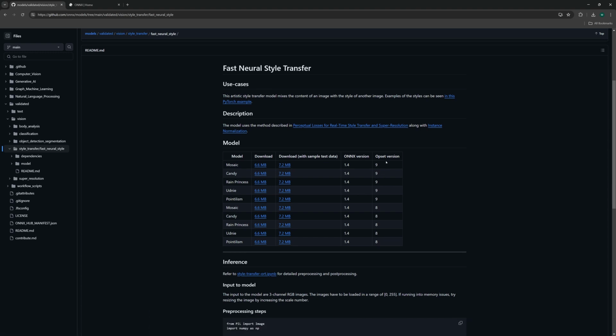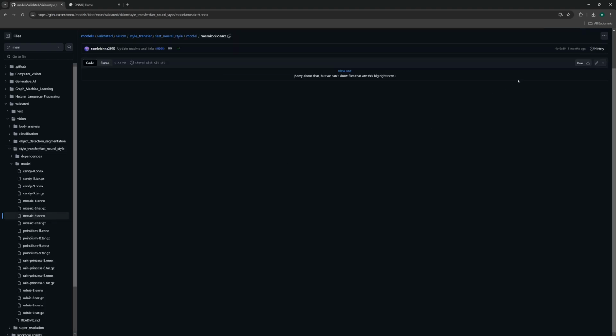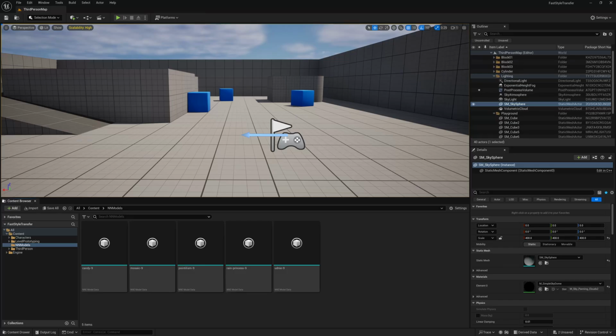Make sure you only get the ones with the opset version 9, otherwise they probably won't work. And if you want to download these models, you can just click on the download here and go to the corner and download the raw file. Once you have some of those models downloaded, you can drag and drop them or import them into Unreal. I've imported them into a folder called NN Models, and here they all are.